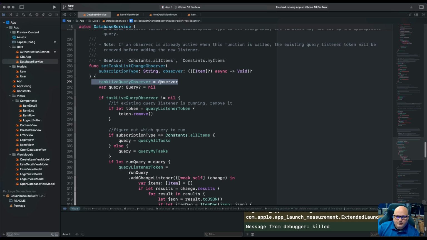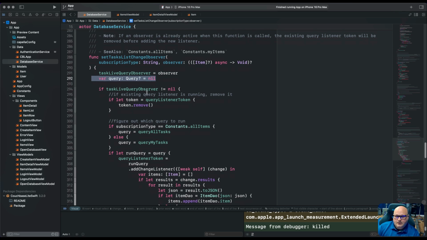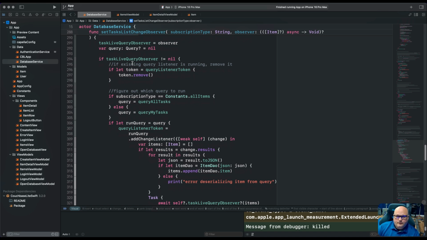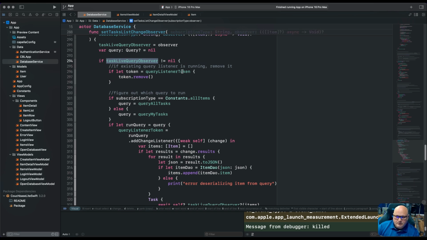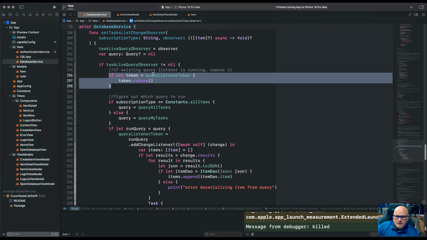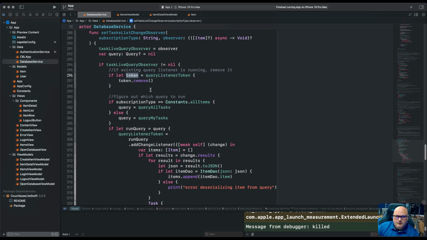We're going to go through and make sure that we set a pointer to that. We're then going to go through and define our query and then set the query based on whatever subscription type comes in. And you'll see here, the first thing I do is make sure that we don't already have an observable running. If we already have an observable running and nothing's changed in the switch, then we don't need to do anything, okay? But if that isn't the case, then we need to go through and remove our listener token. So our listener token is a pointer to the actual current running query that is something called a live query in Couchbase Lite.